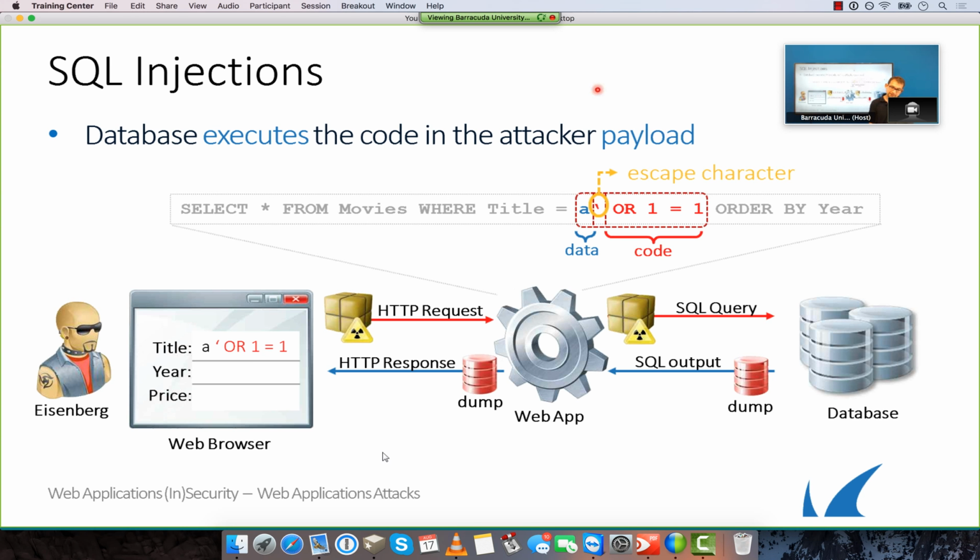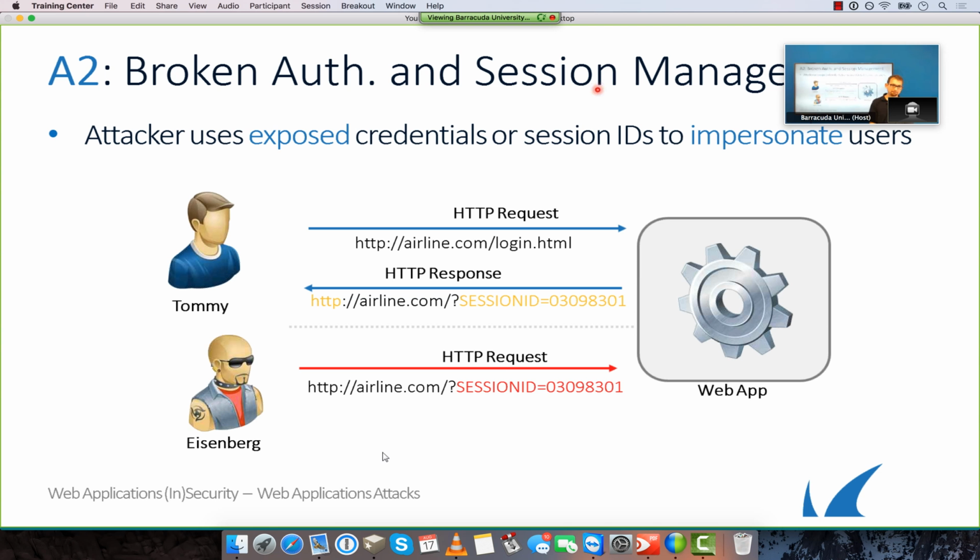Another attack that we can perform is broken authentication and session management. In this case, we're going to tamper with the session IDs. For example, let's say that we are in Starbucks, drinking our coffee and trying to book some tickets, because we have to fly somewhere. Now we go to airline.com, login.html, and we log in.